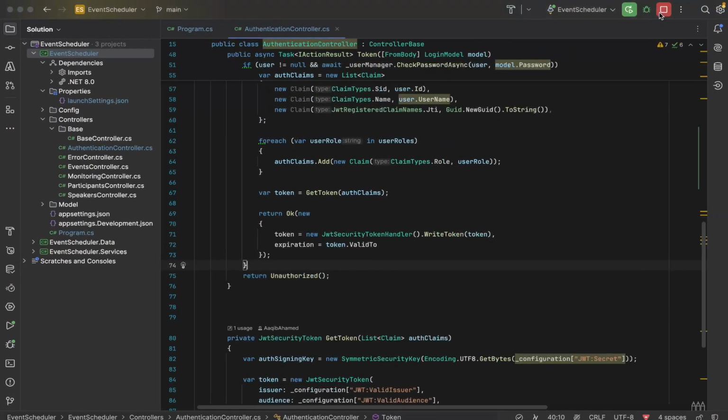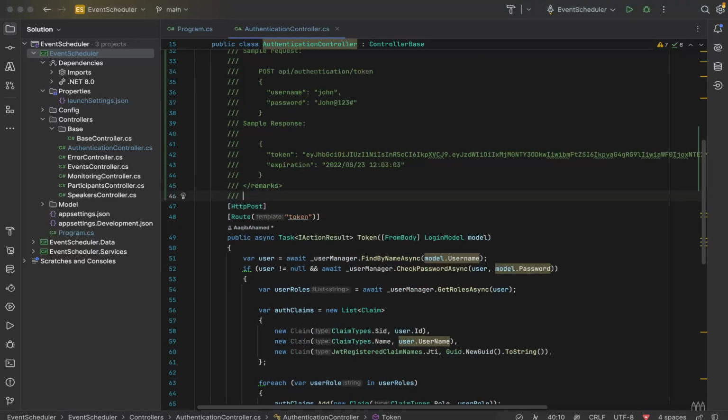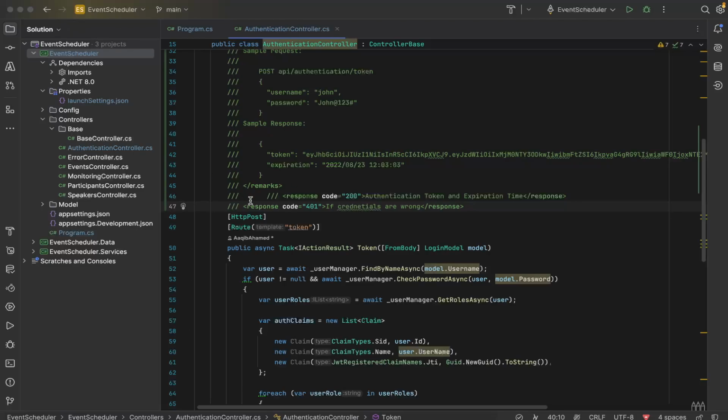So what kind of status can come? For that, I'm going to add some status descriptions to my controller. I already have these documents on my PC, so I just copy and paste them from another project. So authentication token expiration time, and 401 is unauthorized issue. Okay, let's run it.